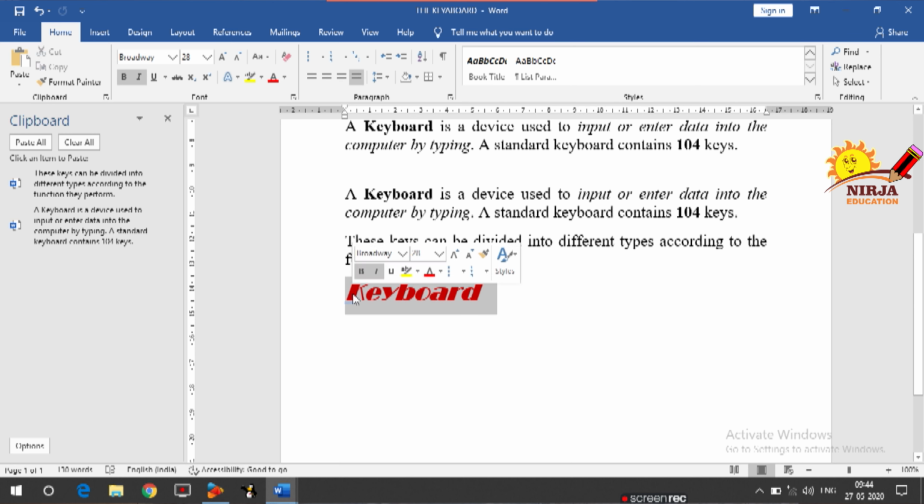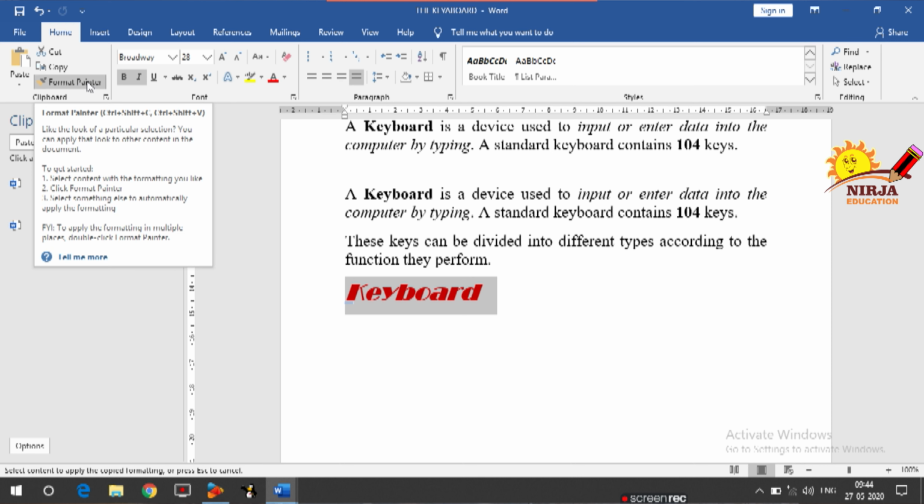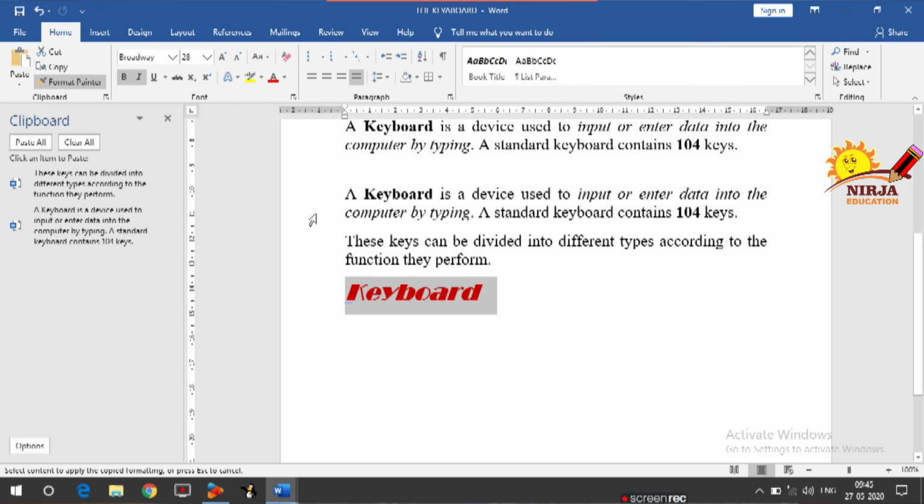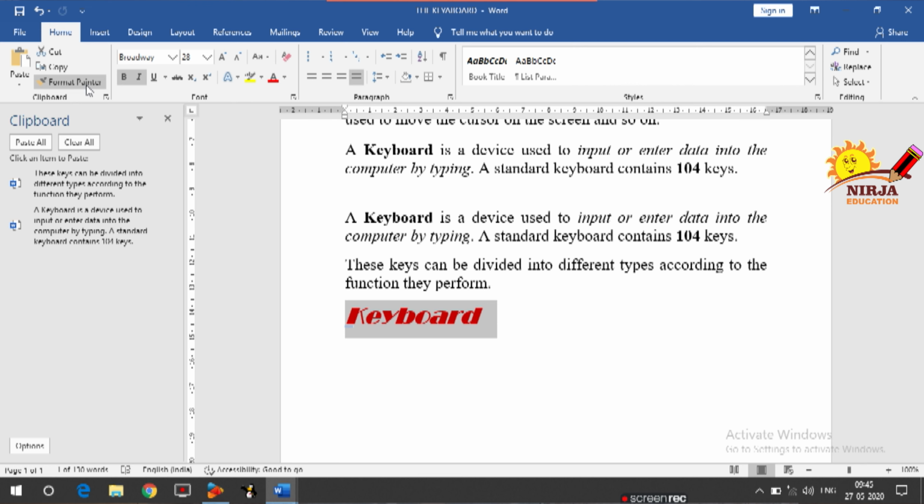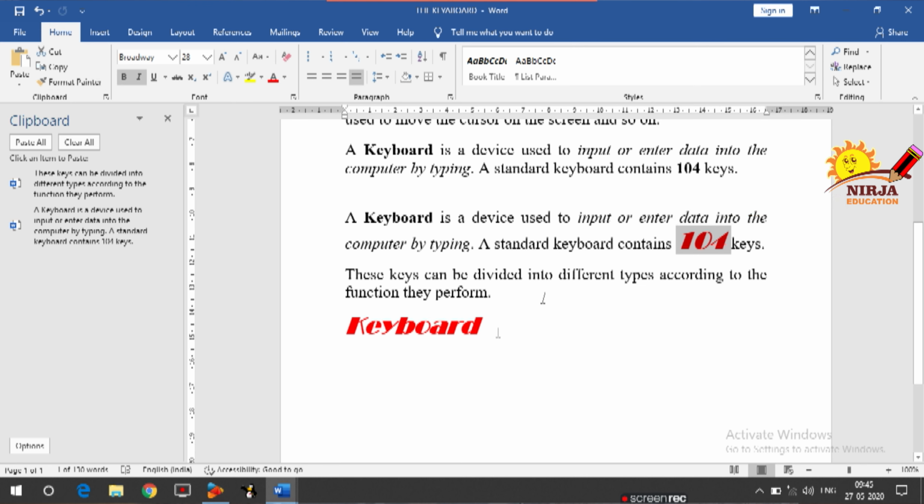So select the word, then format painter. You have to click here, or you can use the keyboard shortcut keys, which are Ctrl plus Shift plus C and then Ctrl plus Shift plus V. I am going to select the format painter over here and then I will apply this formatting to this number. So select this number. As you can see, the formatting of this word and this number is the same, right?